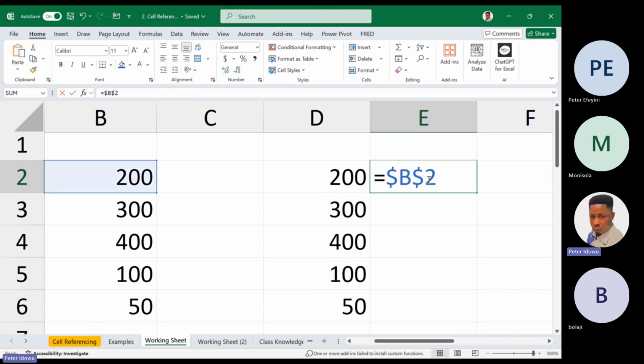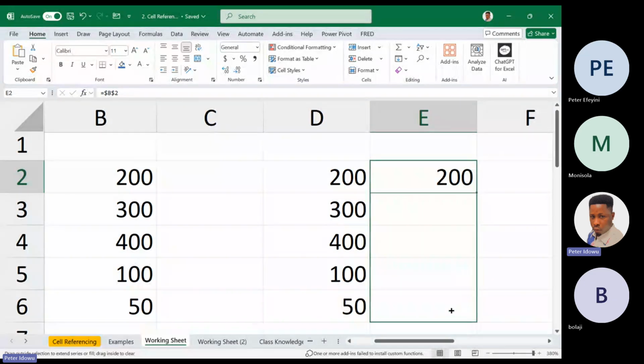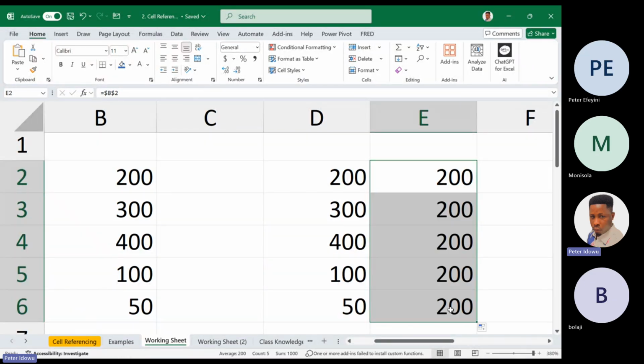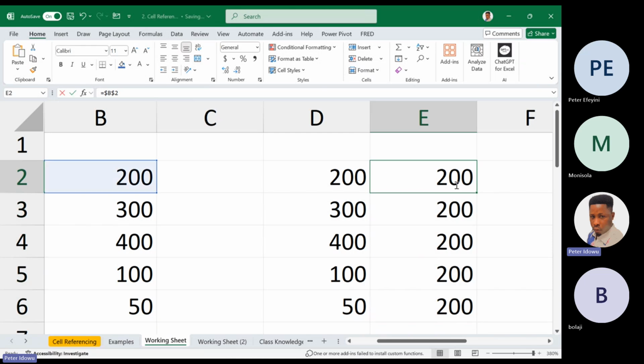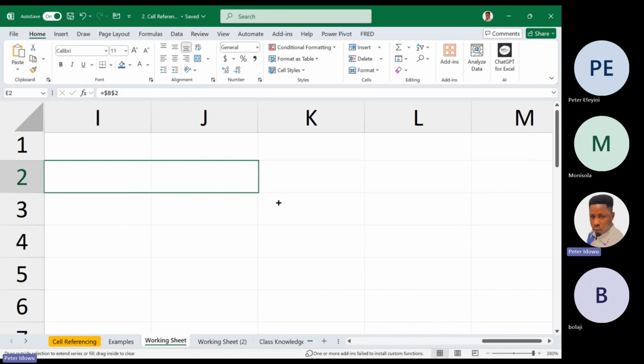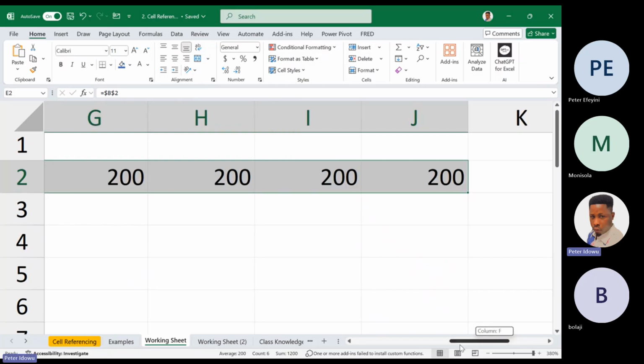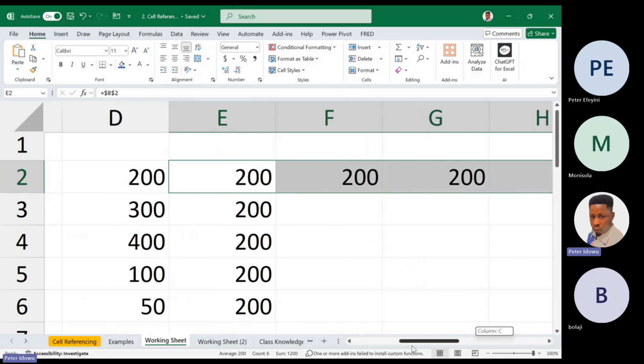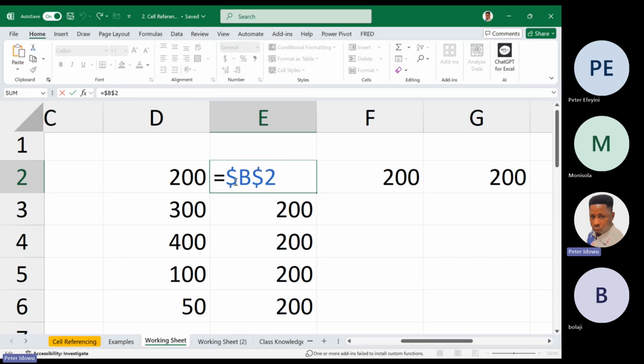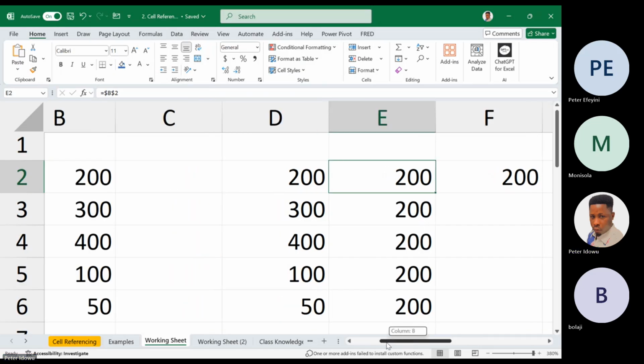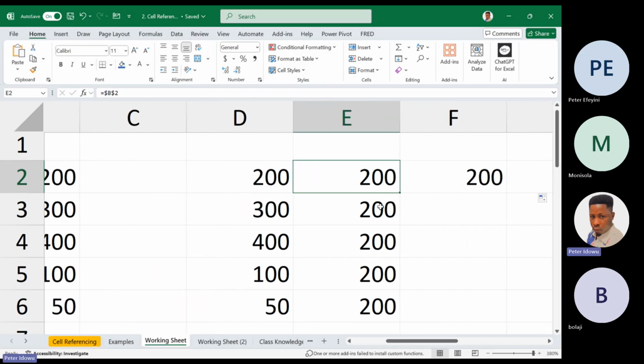Now, let me drag it down. The answer will still be 200 because whatever you have in B2 will still appear. But when you drag down, that is where you see the difference. I dragged it down, it still remains 200. If I drag it to the left or to the right as well, it will still be 200. The reason is because I have made it absolute. I have locked both the column as well as the row. So no matter where you are dragging it to, it still remains 200.